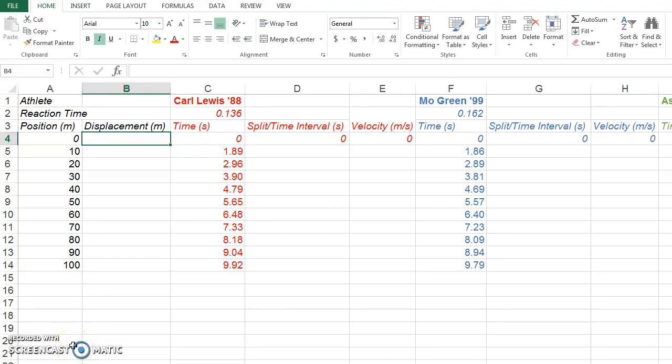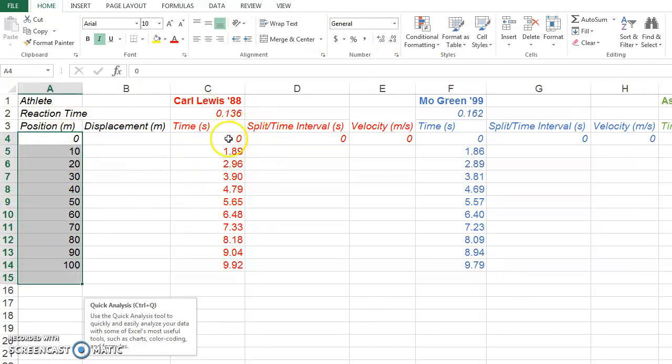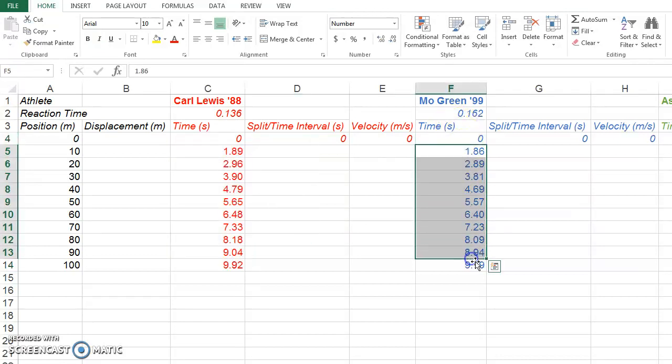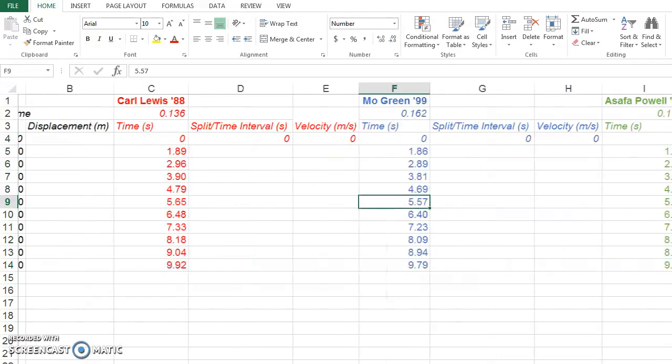Welcome to this video. We are going to learn how to use Excel to perform some graphical analysis, and the example we have is data from Usain Bolt's famous run. So the first thing we have to do, we've got all this data. There are various positions and the times at which these runners achieved those positions.